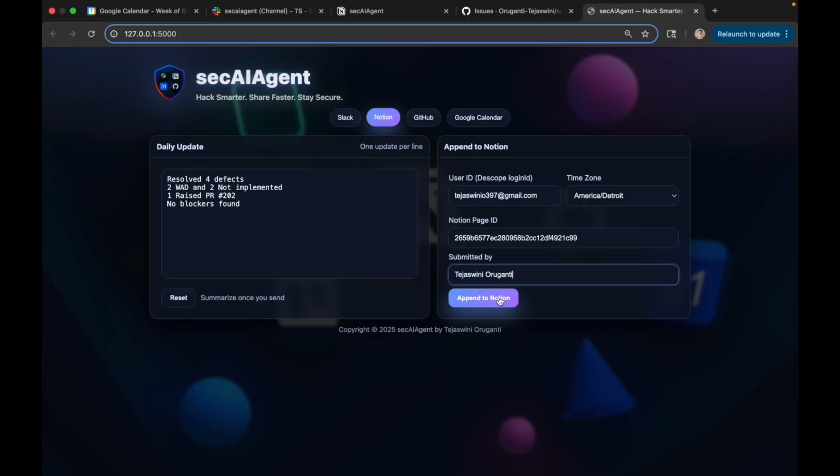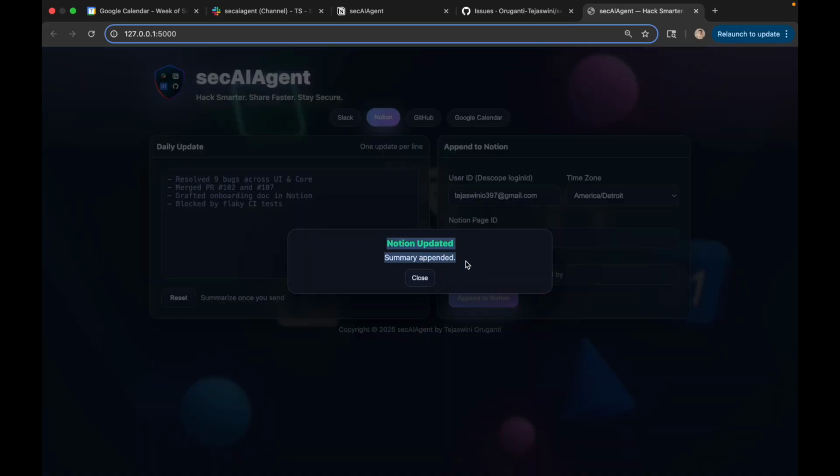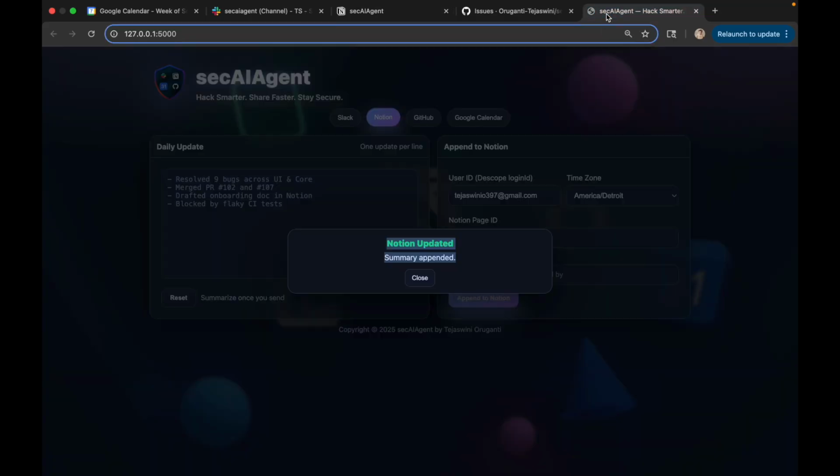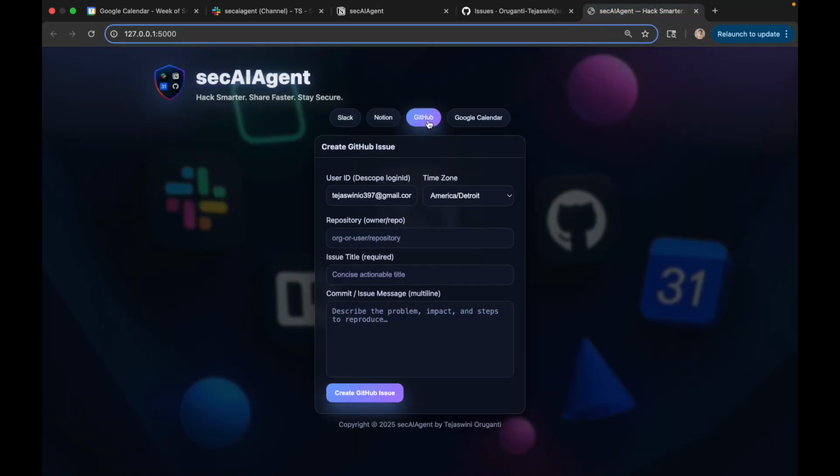Once you click on append to Notion, it will append the text to your Notion page. So you can see the message appended to the Notion page ID with the summarized text that was given in your left area. Let's go to GitHub.